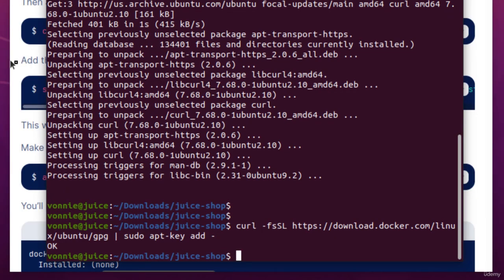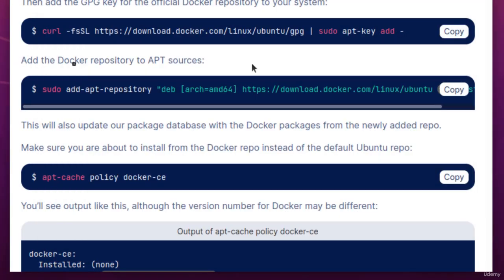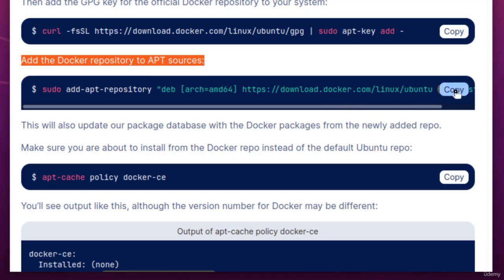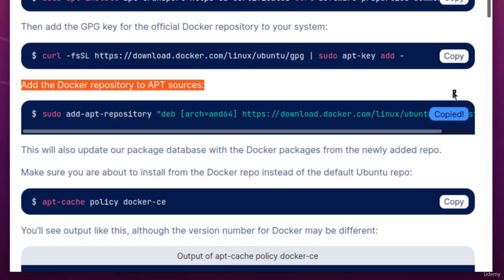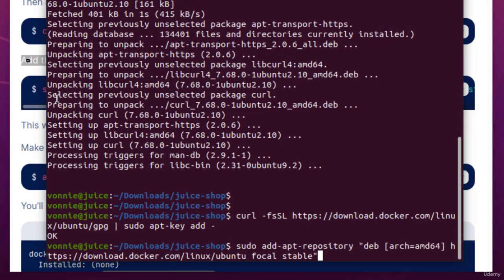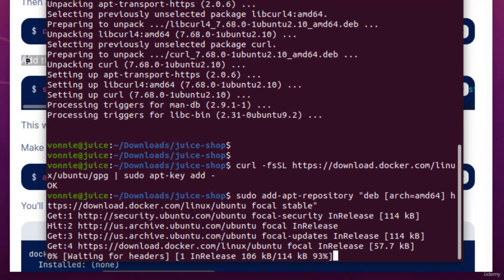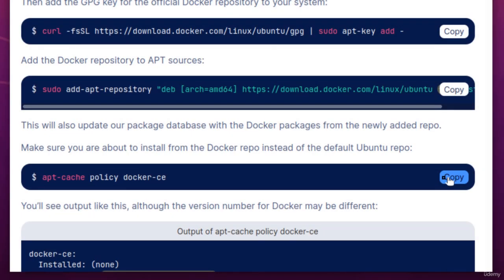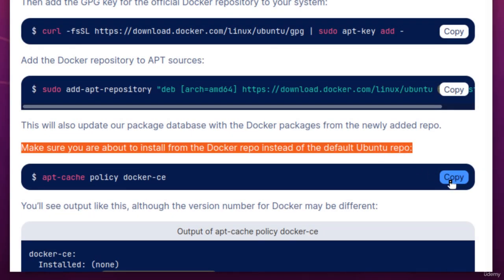All right. Where are we? Add the Docker repository to the apt sources. That's probably why we couldn't install it before, because it wasn't in our apt sources library. Control-Shift-V. So make sure you're about to install Docker from the repo instead of the default Ubuntu repo. So we'll do that. We got to install from the Docker repo.